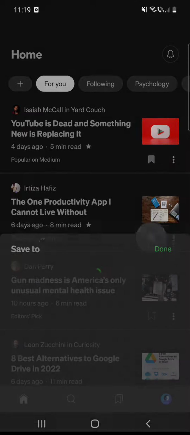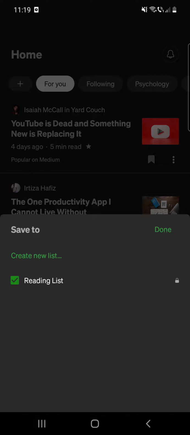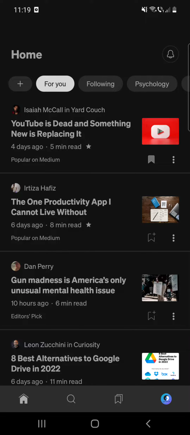And if you click again on that save button, and I'm going to click on the reading list, done, then you can see that it's unsaved.